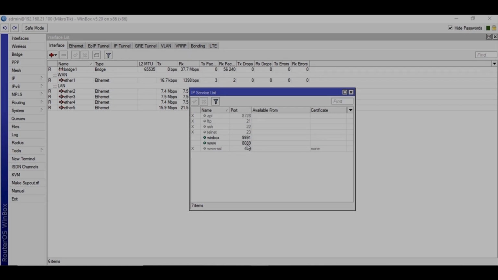So here we set 8089, that's the port number, and the second thing is the IP address 192.168.21.100, and we'll be using the same username and the same password. So let's go on the web.